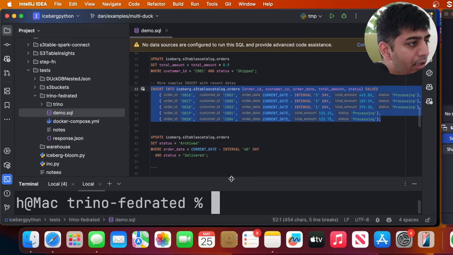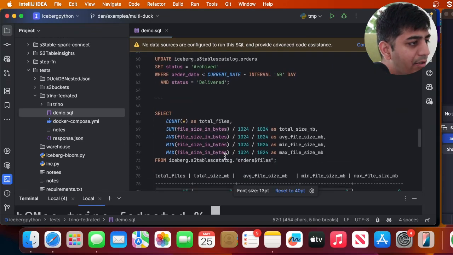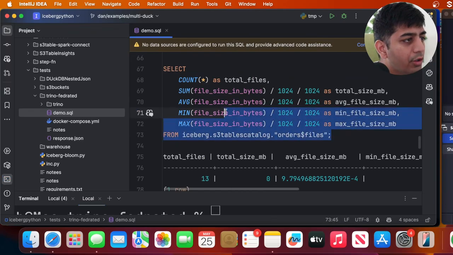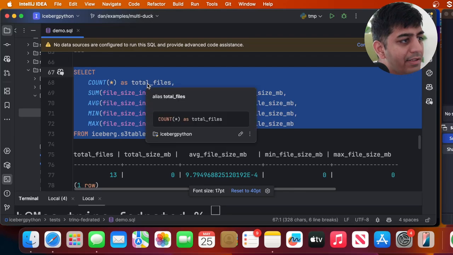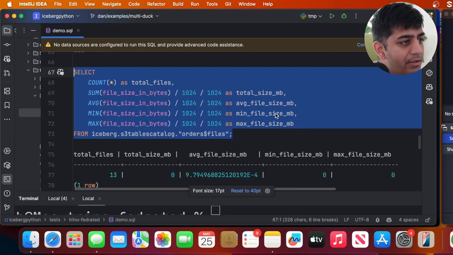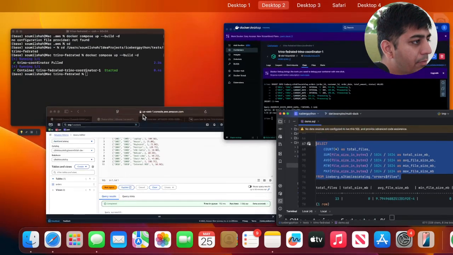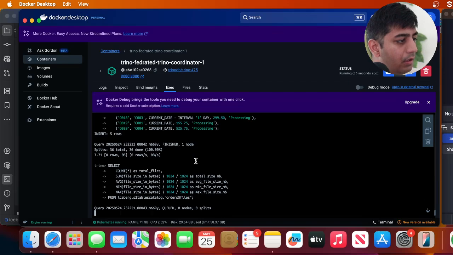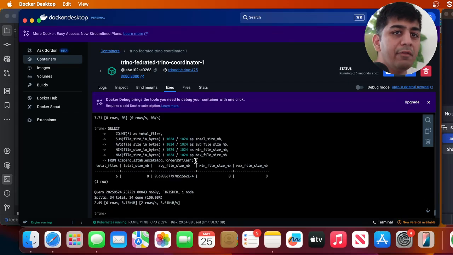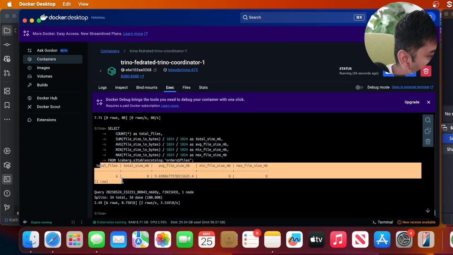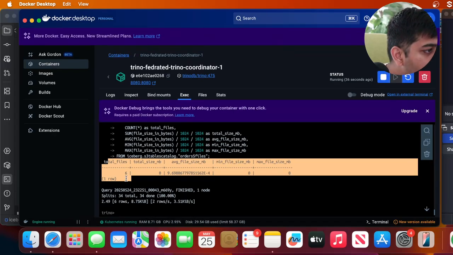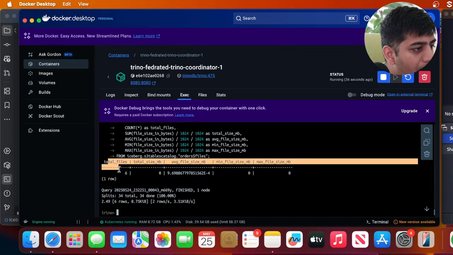Before we run the compaction, I'm going to see the total number of files. I'm going to execute the command. This will tell me the total files that I have, total size in megabytes, average file size in megabytes, minimum file size and maximum file size. So let me run this command. This will just tell us how many files we have. Let's see, query finished. Here, if you can see this, I know it's a little tiny, I have about 6 files.